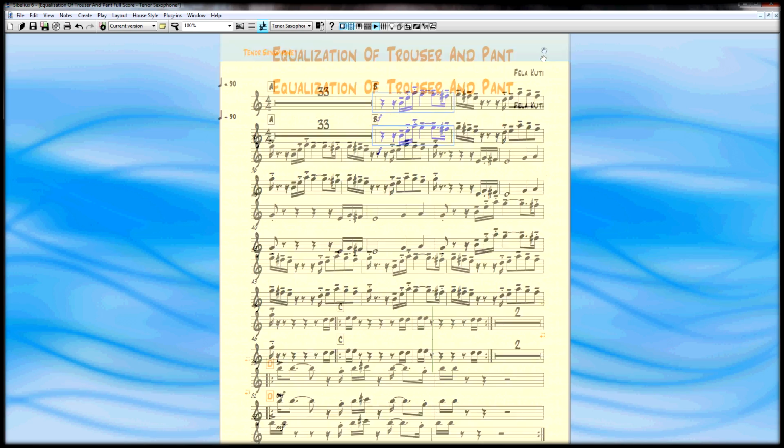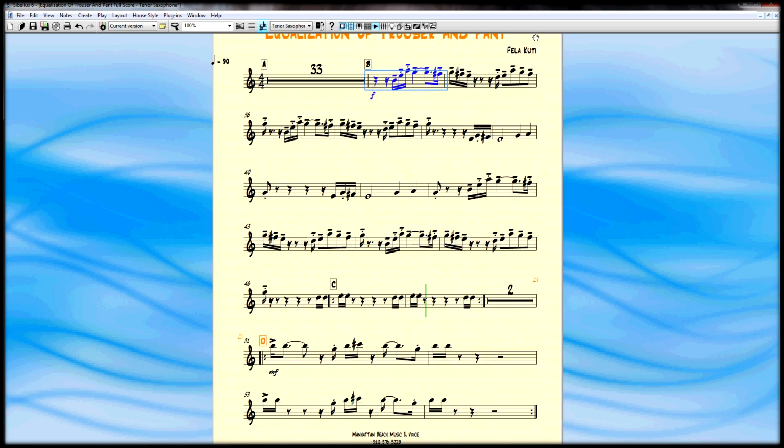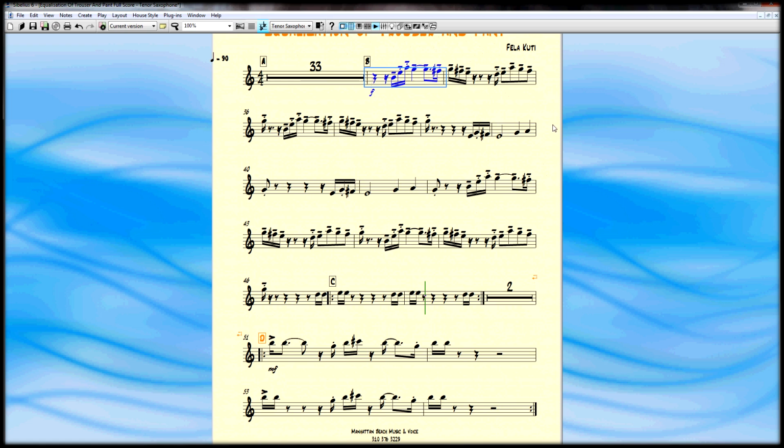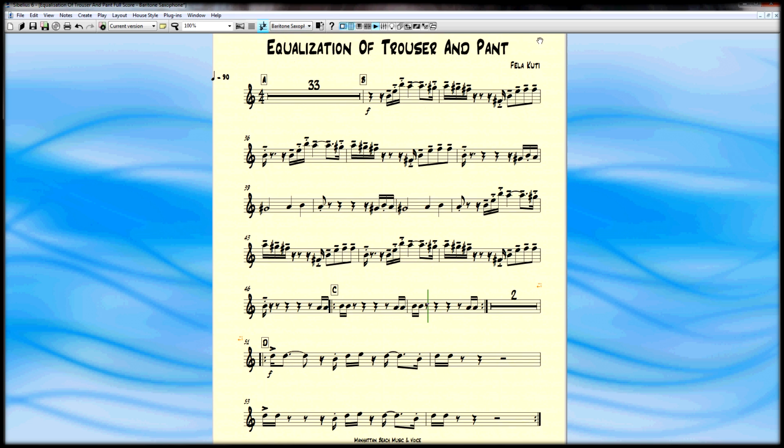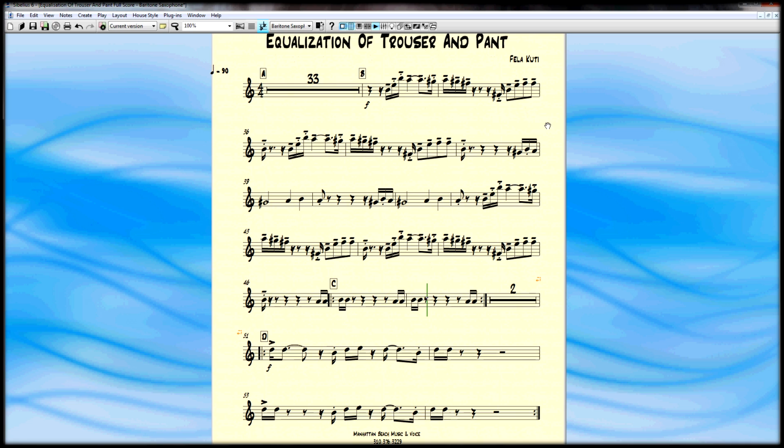This is the tenor part. You can fit it on the page. If you are interested, you are probably able to freeze the computer and have a look at it. If you find any issues, you can leave me a message. This is the baritone.